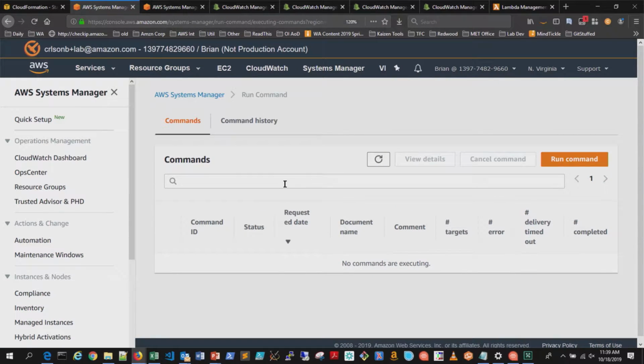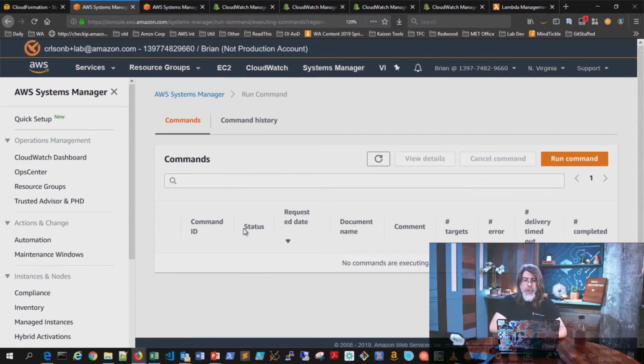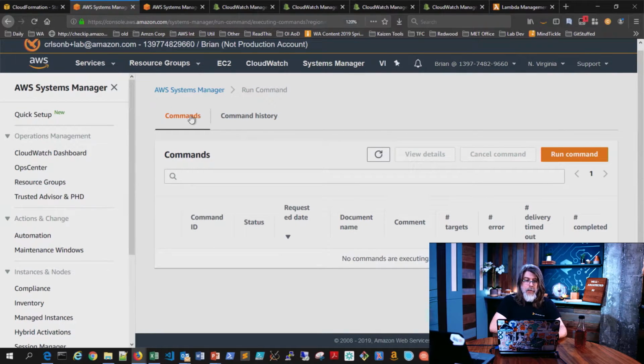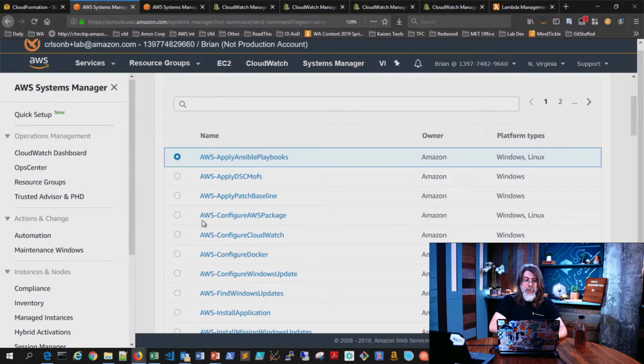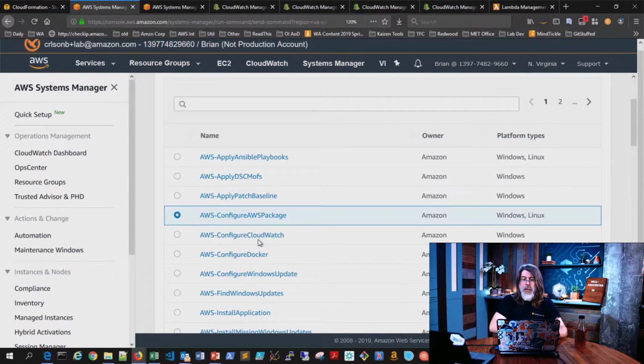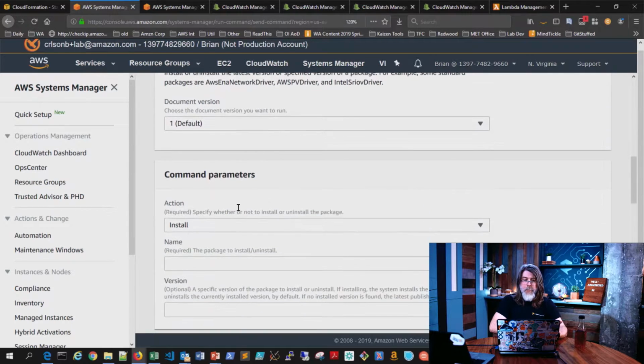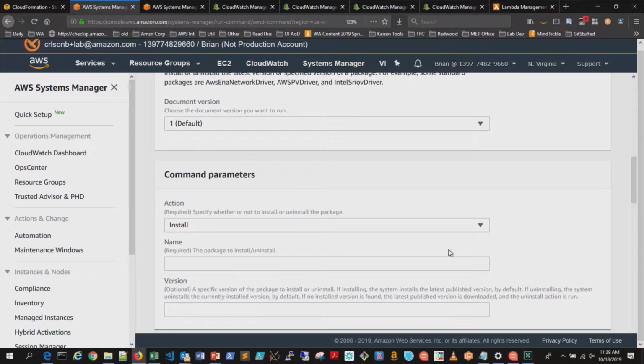So inside of Run Command, we have a lot of available commands. We can do a search for them. Oh, sorry. Run a command. All right. So we can configure an AWS package. When I select this, down below it opens up our parameter options. In this case, install, specify the agent, and specify the most recent one.